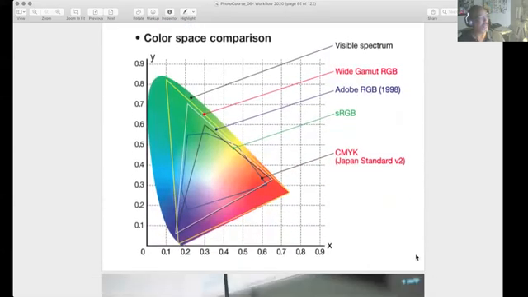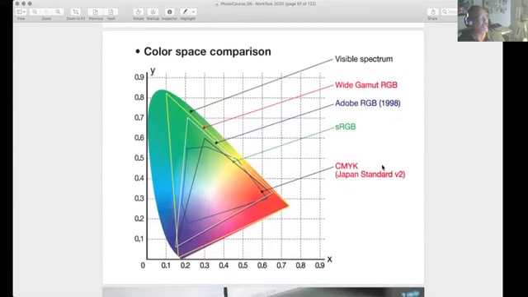Color gamut, this is what that actually looks like. If the visible spectrum is this whole big color chart here, wide gamut RGB is the yellow bounding box inside here. Adobe RGB is the white one. sRGB is the little black one here. And by the time you get down to the highest standard for color printing, which is top of the line glossy color printing, you're down to this little blue box inside here.